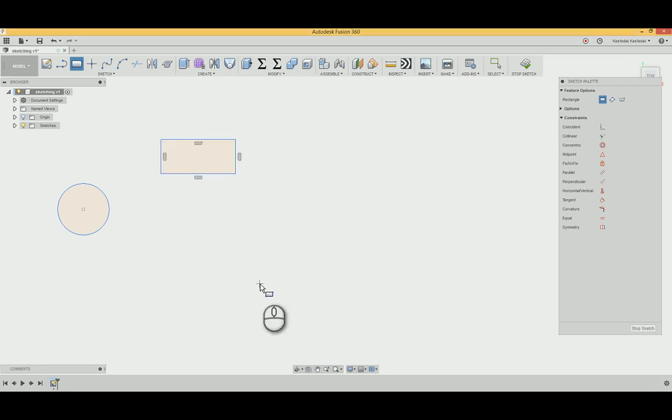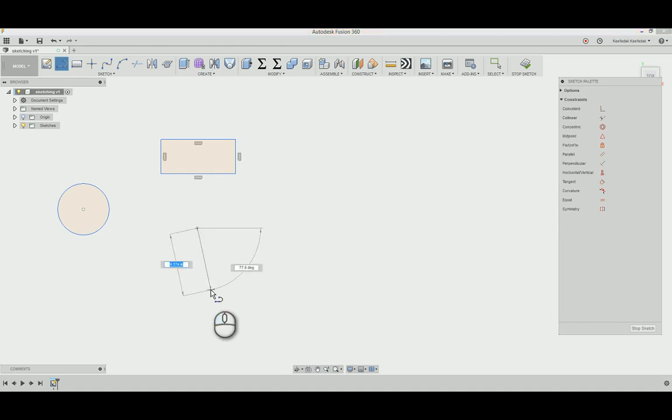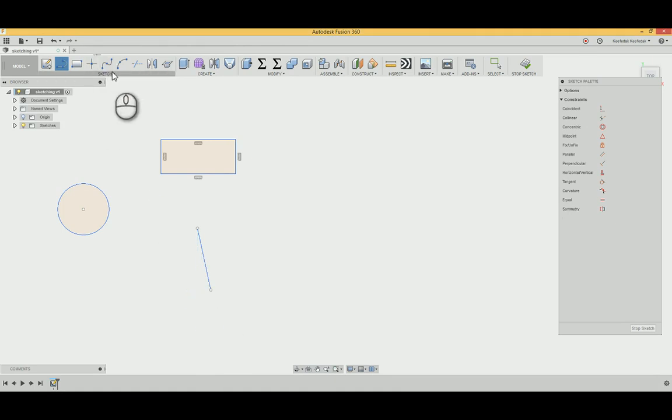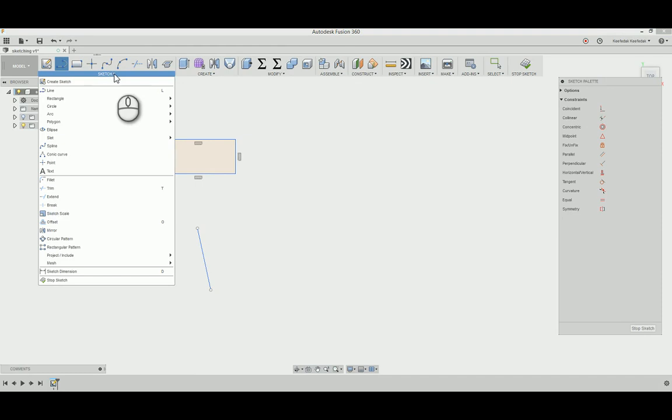Okay. Then you're going to draw a line. Hit L. Click, move, click, and then the check mark. And what else can we do? Okay. Let's click on the word sketch up here, and we're going to go to spline.